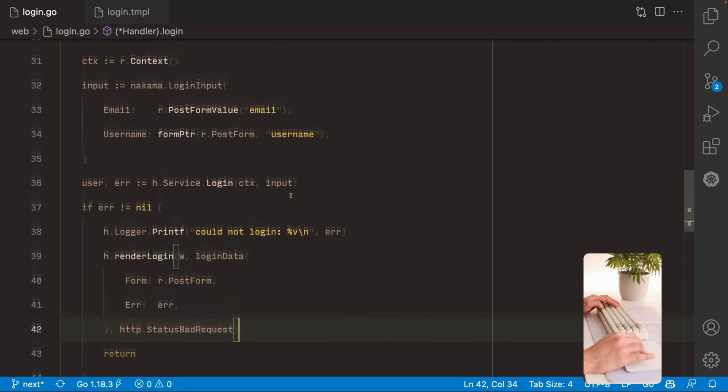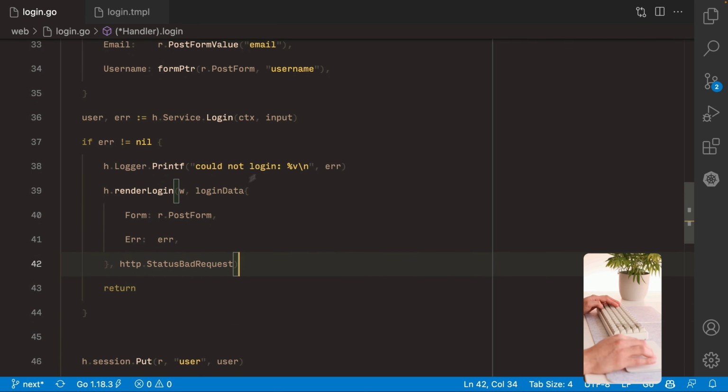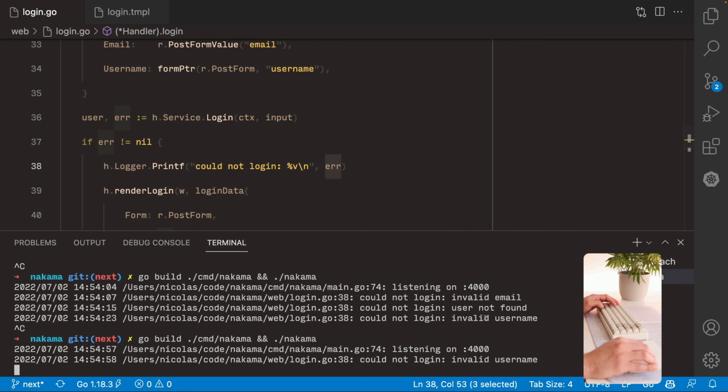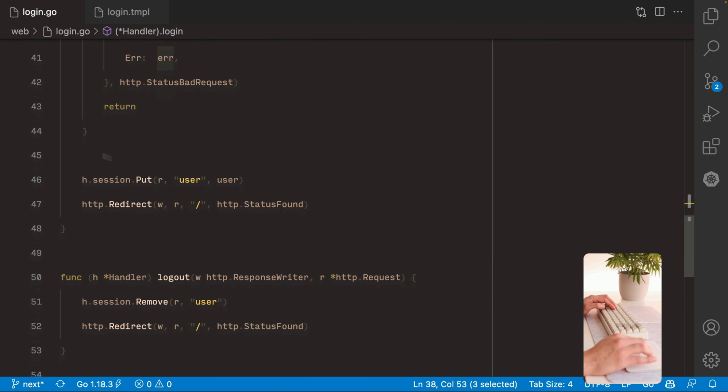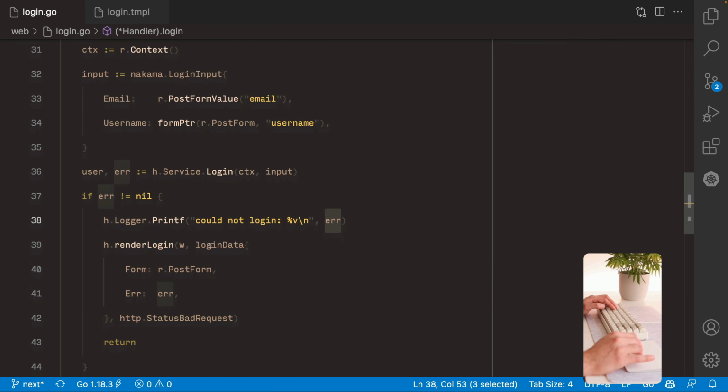So here in the handler, we are logging the error always. You can see it here. Invalid email, user not found, invalid username. And these errors are stuff that we expect. So I don't want to log these kinds of errors that are not really errors. So I'm gonna create a function here on the handler to wrap this and only log in case this error is internal.